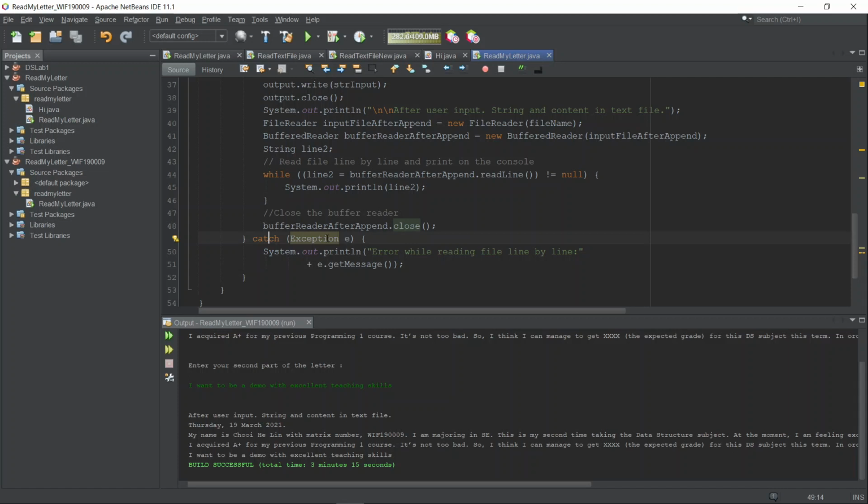We call it throw the error. Then this block will catch the error. It will catch it as an exception, the class Exception, and the reference variable will be e. Then you print out something: error while reading file line by line.